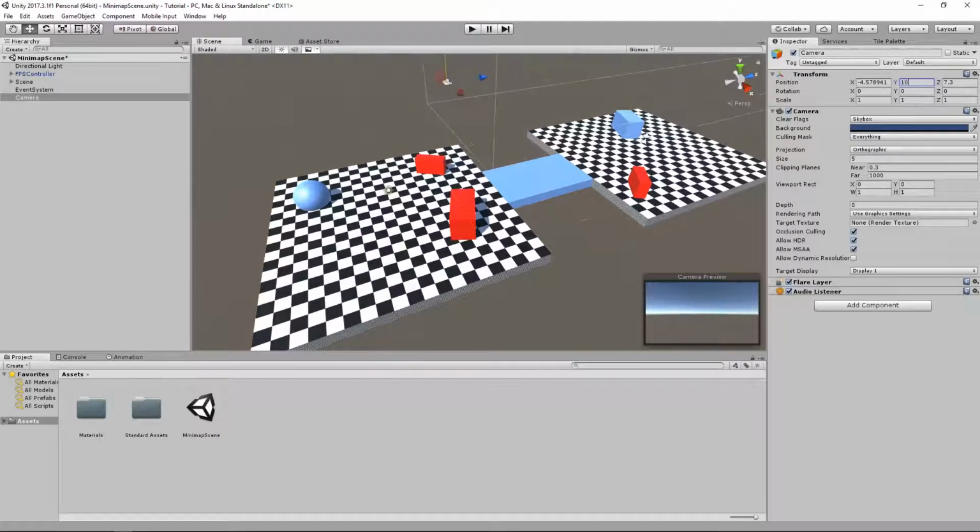I'm gonna make it 10 now. For now, place 10. Let's just make everything else 0, 0. And you also want to rotate it to look downwards, which should be the x-axis. So you want to rotate it downwards by 90 degrees on the x-axis.